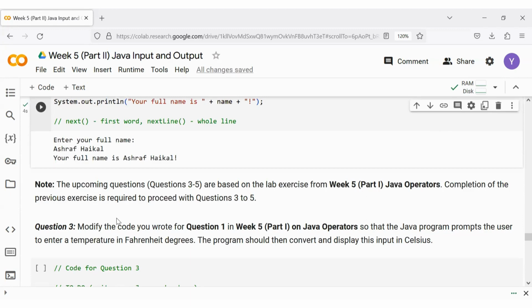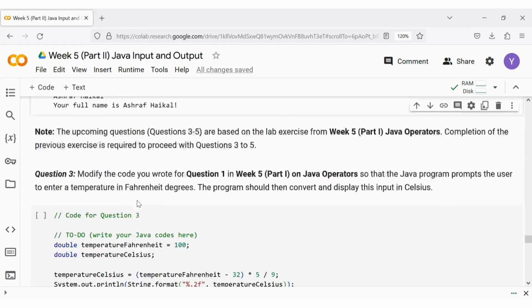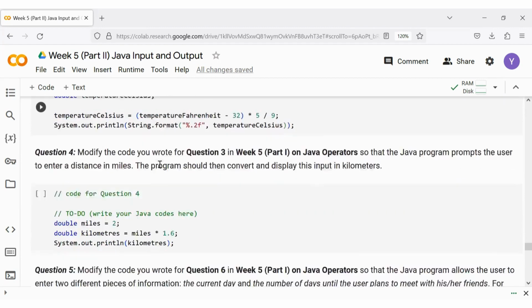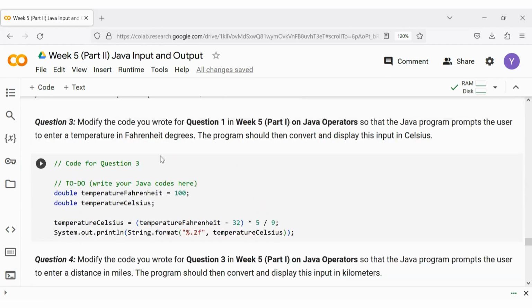So what I have done here is I have already copied the solutions from the previous lab into the code cell here, and I'm going to modify this. Question 3: modify the code you wrote for question 1 so that the Java program prompts the user to enter a temperature in Fahrenheit degrees. The program should then convert and display this input in Celsius.